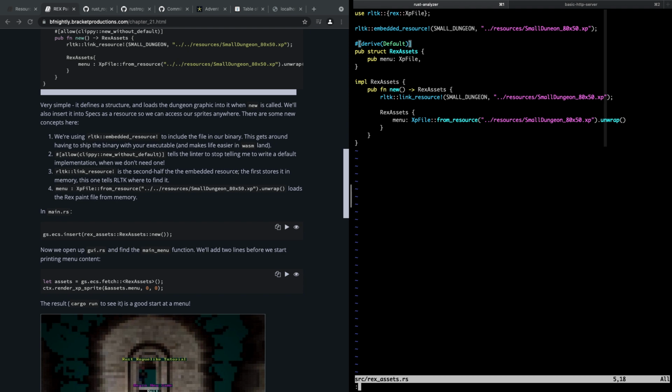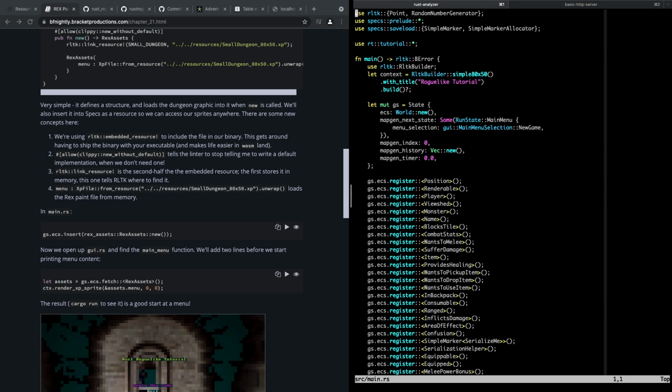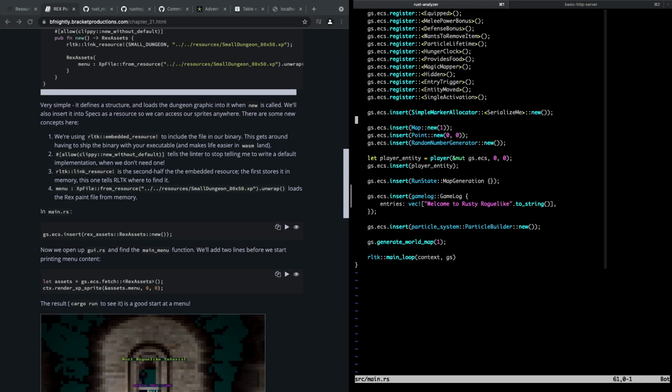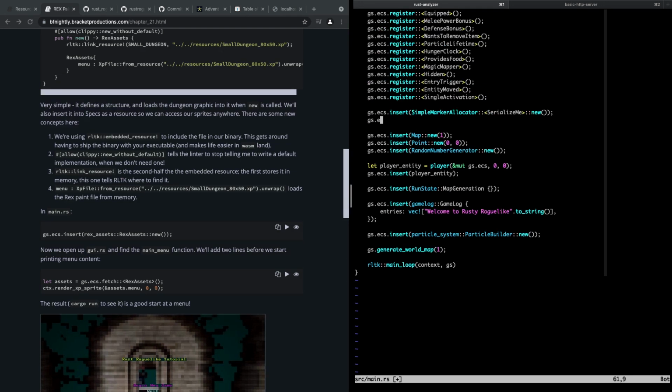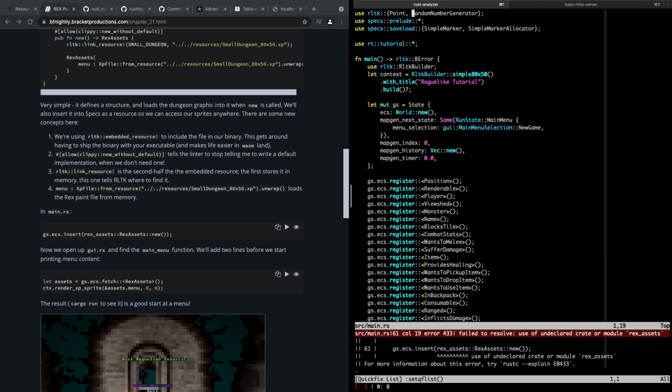So we're going to have to add that to main. And looks like we have to do a GS ECS insert Rex assets new, like that. And now it's going to fail. So this should have come from here, right? Because we're able to get all the other ones.